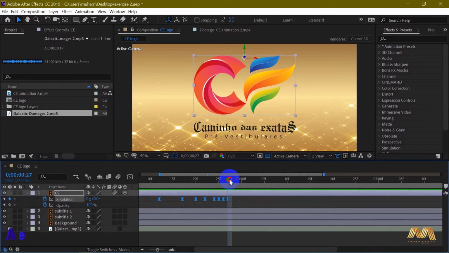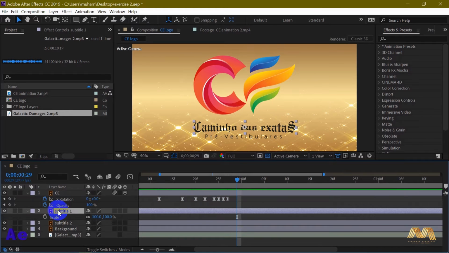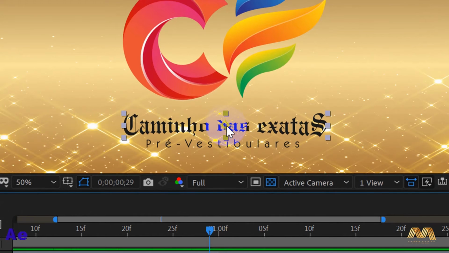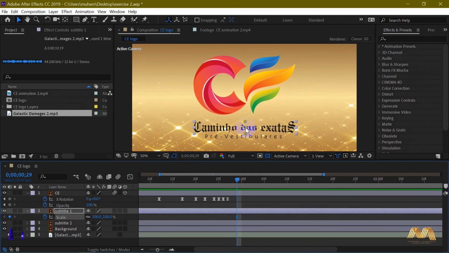Now 2 frames farther to start my tagline animation. First tagline, press S to get your scale option. First keyframe here, and I will start scaling up to get it outside the screen. However, before I do so, take a fast look at your anchor point. It's on the letter D. Same way in our first exercise, we need to move the anchor point and place it on an empty area. This way we can get this outside the screen fast.